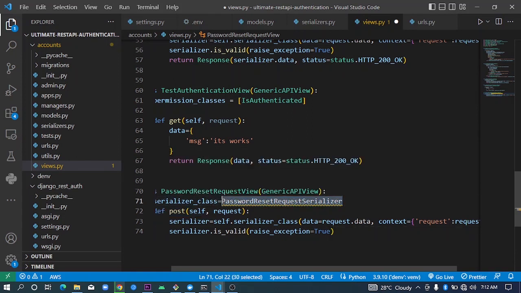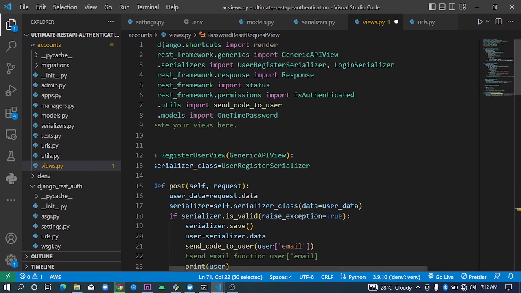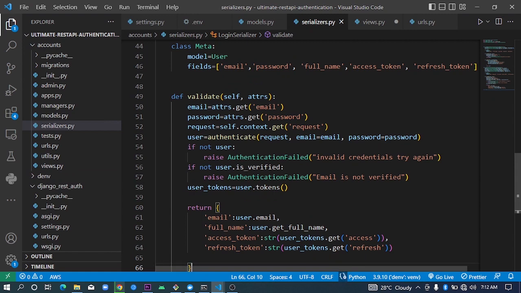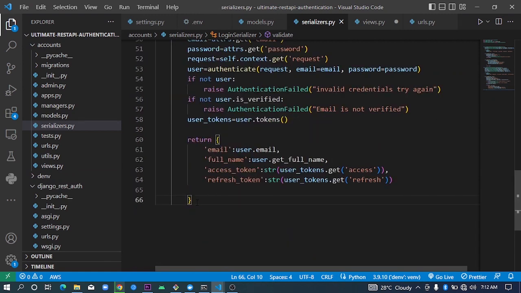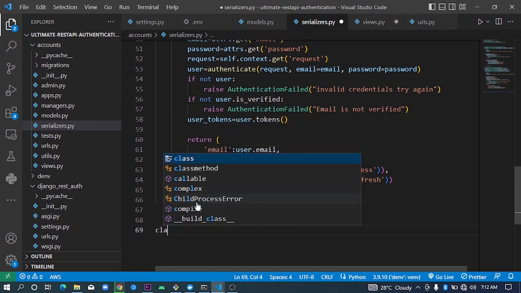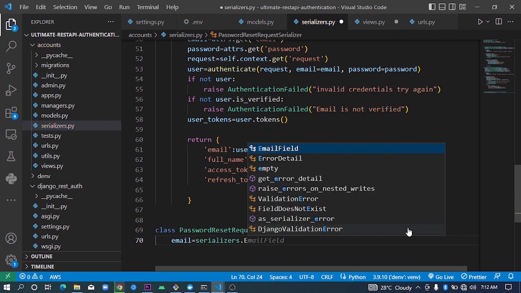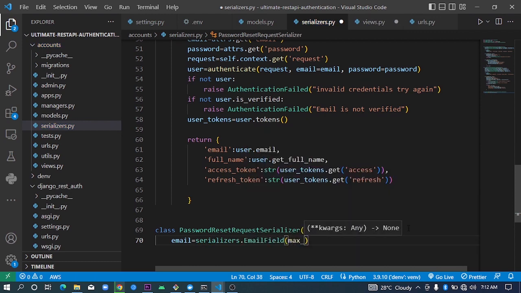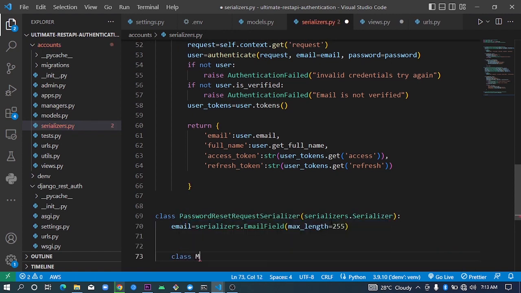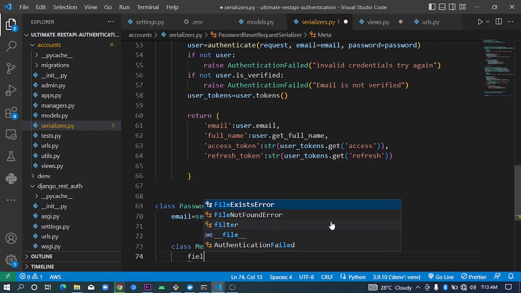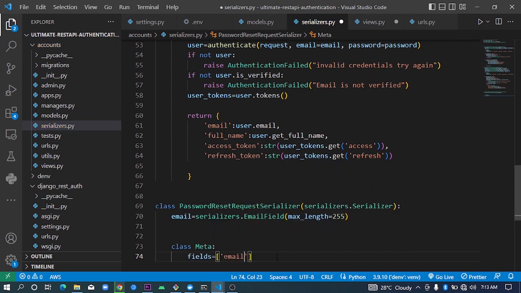So we just grab this name and make sure we bring it into our import. In our serializers, somewhere after the login serializer, we create a class and name it that. This is going to be a serializers.Serializer, just a serializer, not a model serializer this time. And we need just one field, which is just the email: serializers.EmailField. We can put in a max length. Here we're going to have a class Meta, with fields, and the field is just our email.